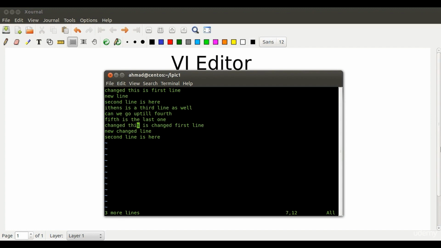We can yank more than one word or more than one letter as well. So if I come on to, let's say, can, and I press escape, and then I type in yank 3 words, I have copied can we go. Now let's try to paste this can we go maybe over here, or maybe over here. So I press P, and we see that the words can we go have indeed been copied.